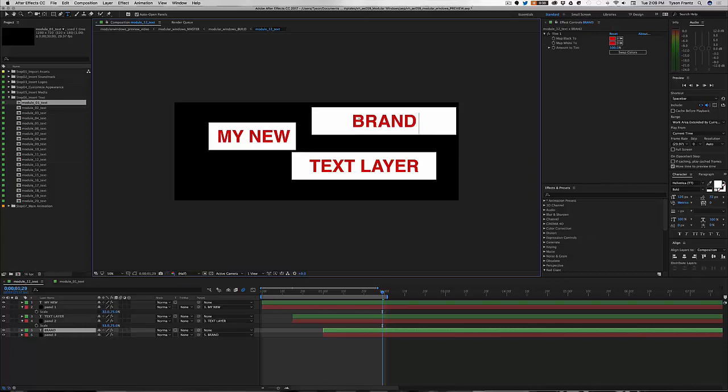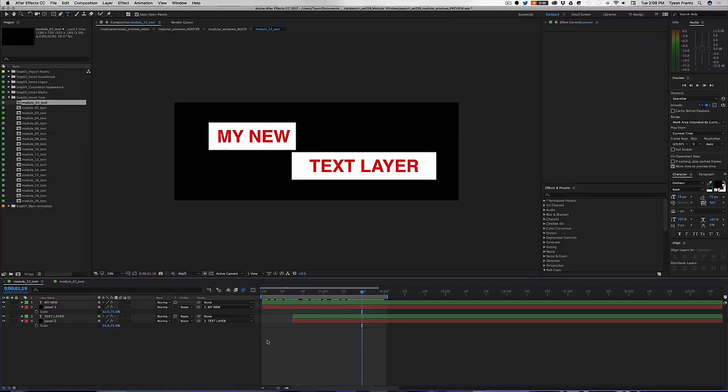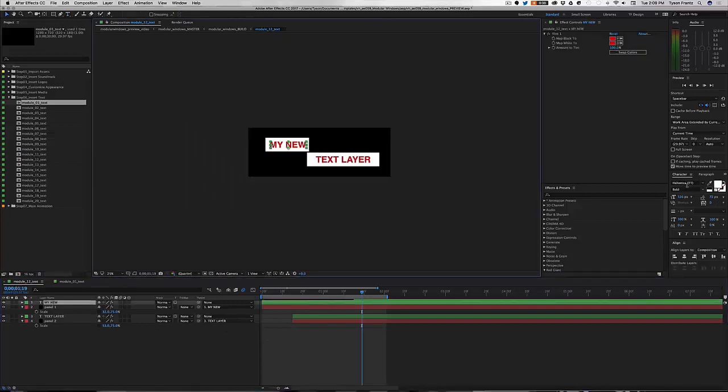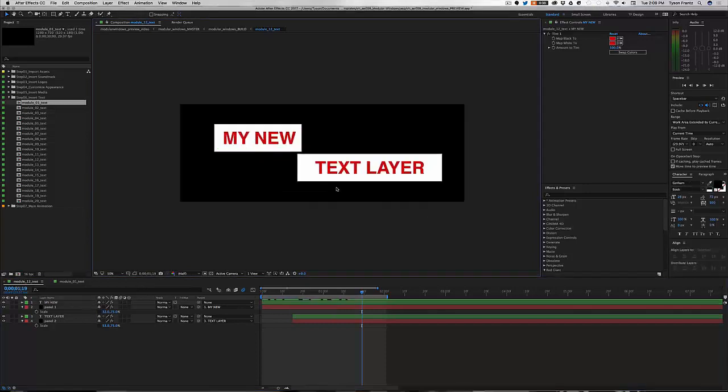Whoop. There we go, third text layer. So really, you can duplicate this as many times as you wish. I'm going to delete that. Another thing worth mentioning, this is Helvetica, just standard Helvetica TT. So this can be any font you wish.